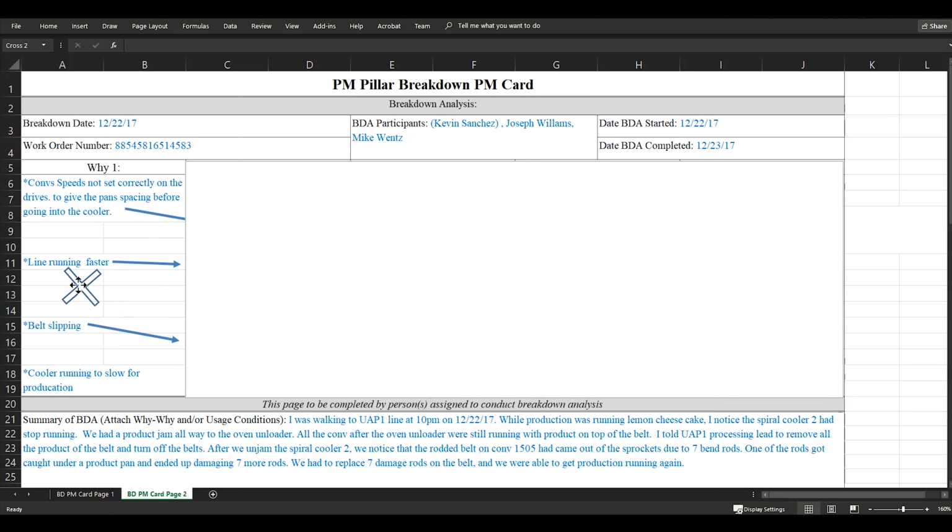On your second Y, you're going to get into more detail. So I went to the cooler and checked whether the cooler was running too slow, but it wasn't, because it was set correctly at the same hertz. So then we go to our second Y. So I know I can cross that out.